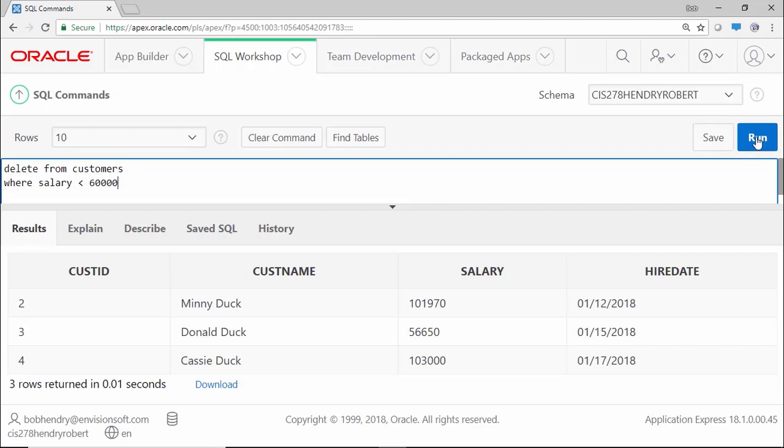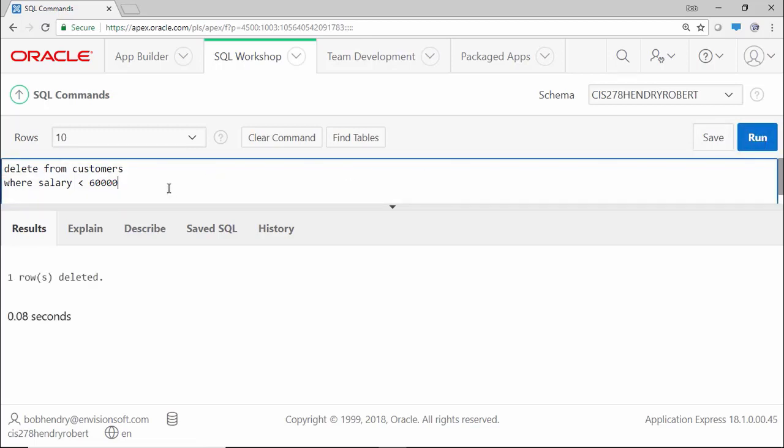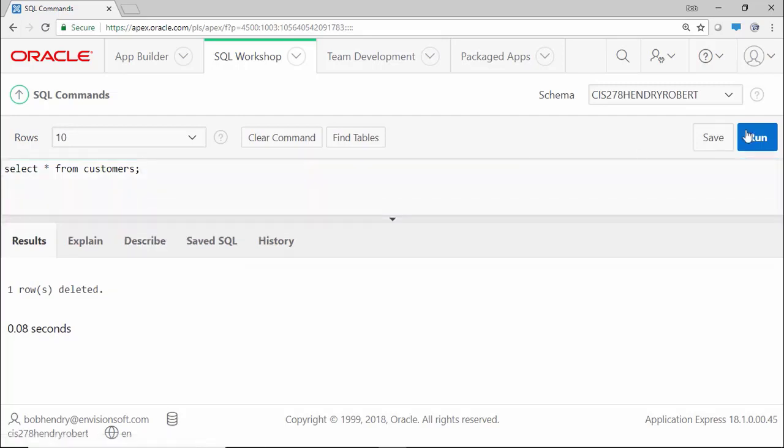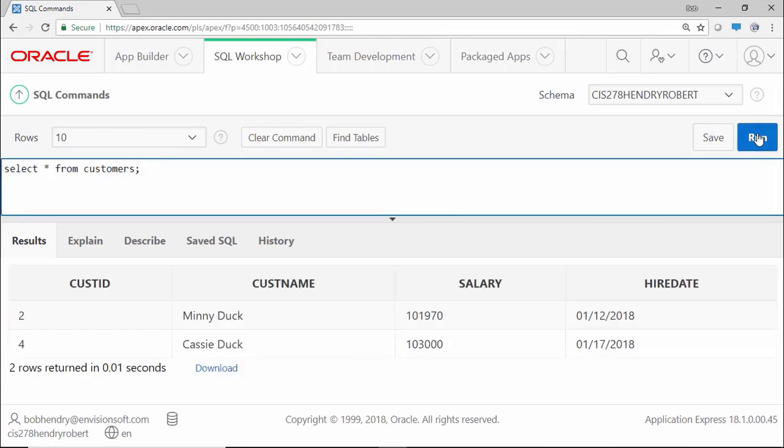So let me run this. I should get one record deleted. We should off Donald Duck. So let's click on run. One row deleted. And then how about select star from customers. Click on run. And all we have now is Minnie Duck and Cassie Duck. I deleted Mickey, remember, in the example I went over in the group lab? And then what you did is you just got rid of Donald because Donald makes less than 60,000.